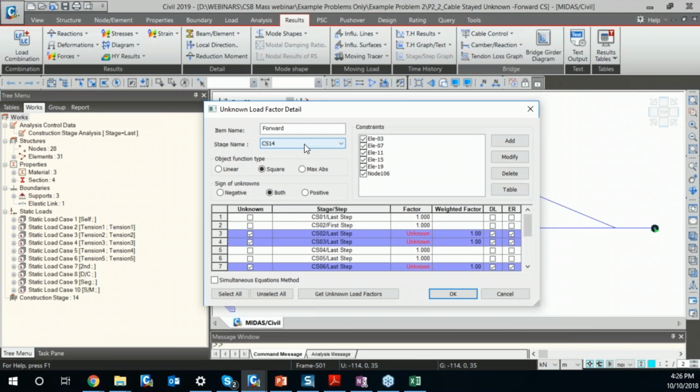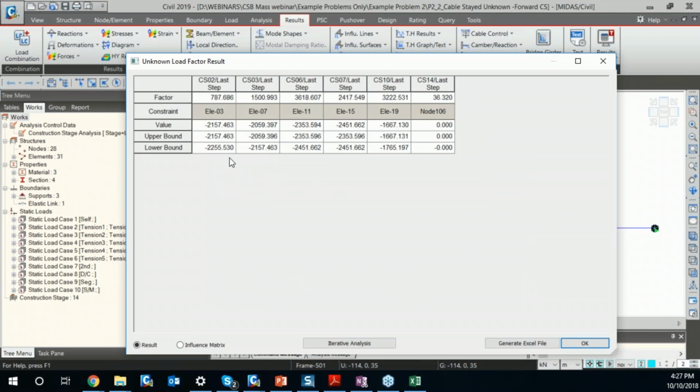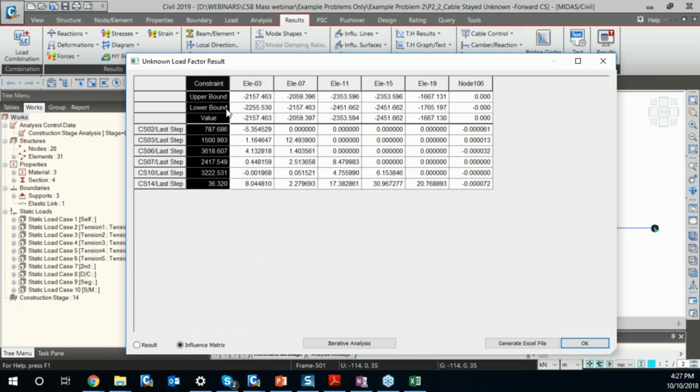Now I'll select the final stage, CS14, as my target stage where my constraint needs to be satisfied. In the different construction stages, the stage in which the cable is activated is considered as unknown. I have selected them and click Get Unknown Load Factor. The program determines the cable pretension of that particular cable element in that construction stage. So there are different cable pretensions at different construction stages, and you can see the influence as well.